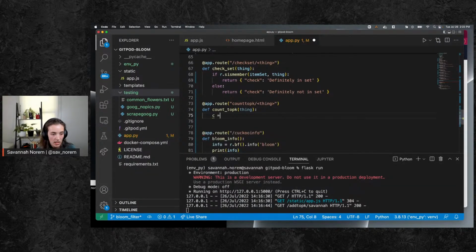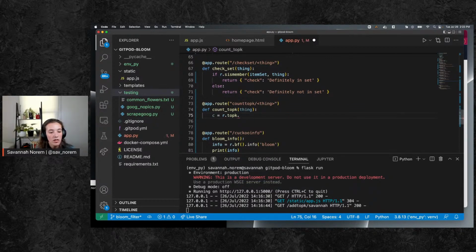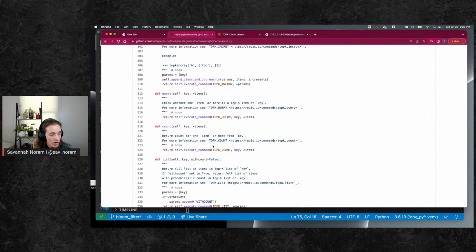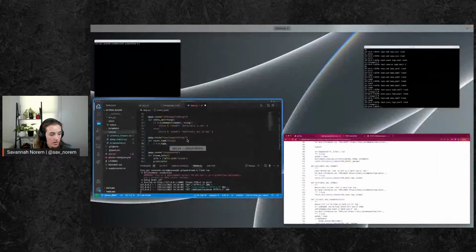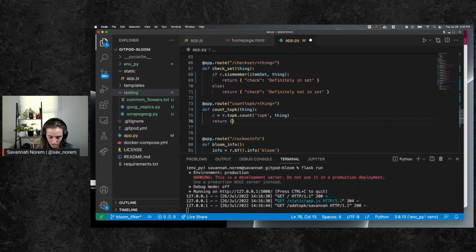So we'll say C for count equals R dot top K dot nope. So it didn't auto-populate count. It's there though. Okay. Dot count. And our top K is called top K, comma thing. And then we'll return, check C.